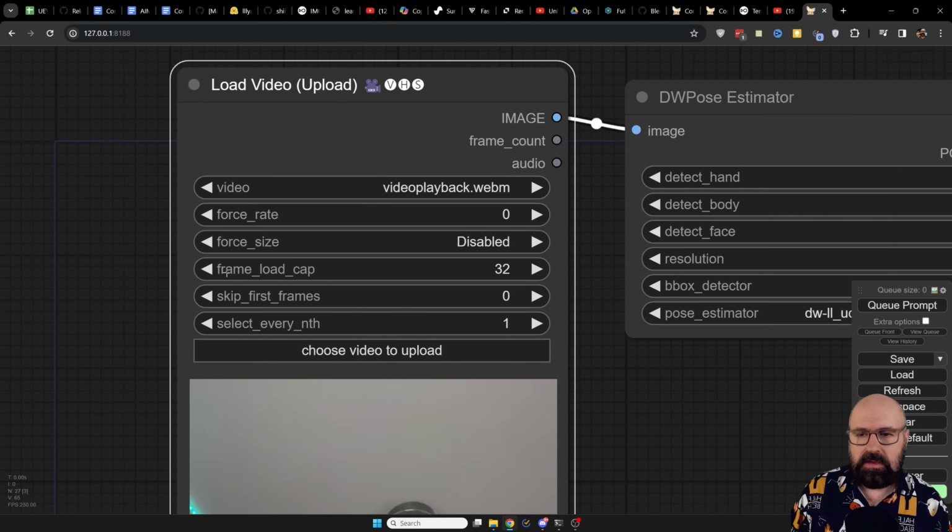Another thing you can do here is the frame load cap. That means it only will take, in this case, 32 images. The skip first frames, you can set this up here. For example, if you say I want to start with the frame 100, you can put the number in here and then it's going to start after that number. And the select every nth frame, that means, for example, if you put a 2 in here, it would take only every second frame. In this case, we're going to take every frame.